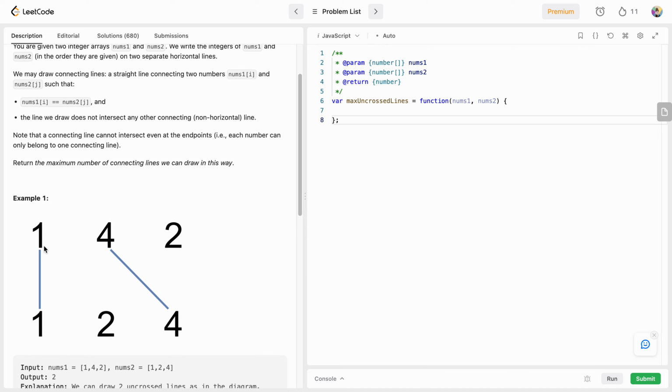So here we have 1 4 2 and 1 2 4. We take the first integer 1 and draw a line to the integer 1 because these two are equal. Now for the value 4, we know that this is equal to this 4, so we draw a line between these. Now when we take the value 2 here, we see that we have a value 2 here. While we try to draw the line between these two, we are actually intersecting the line between 4 and 4, right? So that is not allowed, and that is why we do not draw the line.